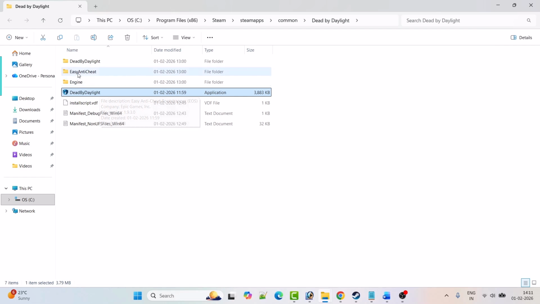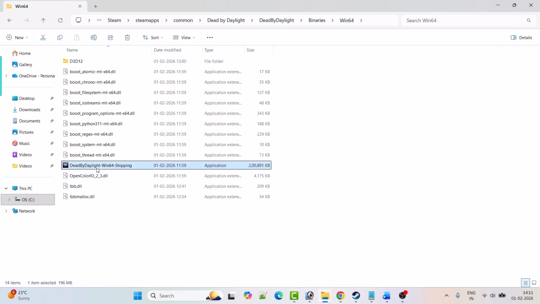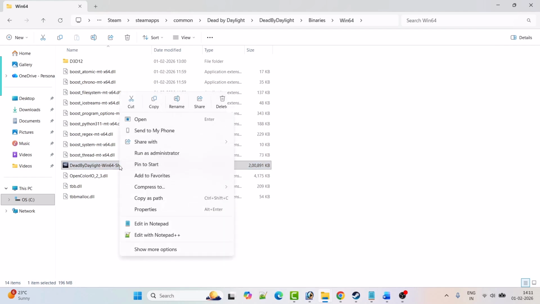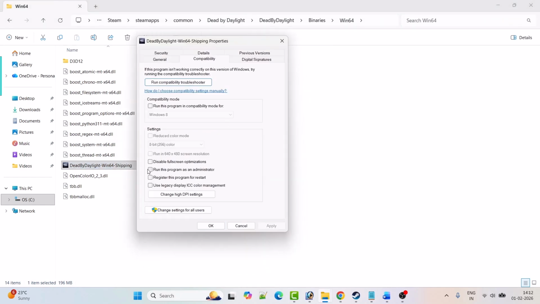If not, then open the Dead by Daylight folder, binaries folder, Win64 folder, and here you will see the Dead by Daylight Win64 shipping exe file. Double click it to launch the game and check if that works or not. If that doesn't work, then right click on it and then select properties. Now go to the compatibility tab, check mark run this program as an administrator, hit apply, OK, and then launch the game from the game installation folder from here itself and check if the problem is solved or not.